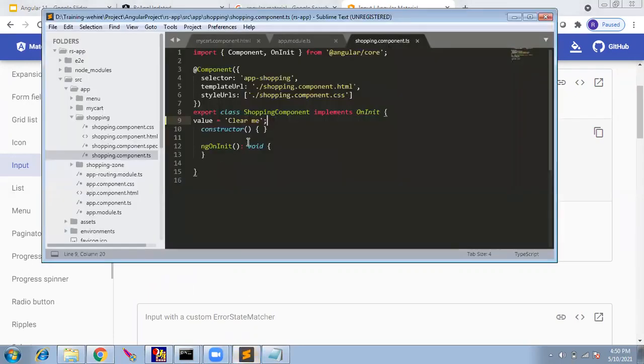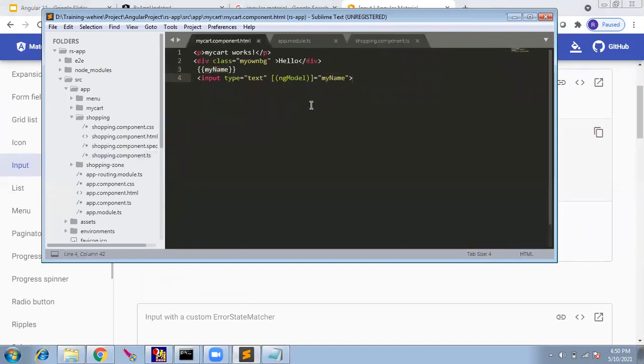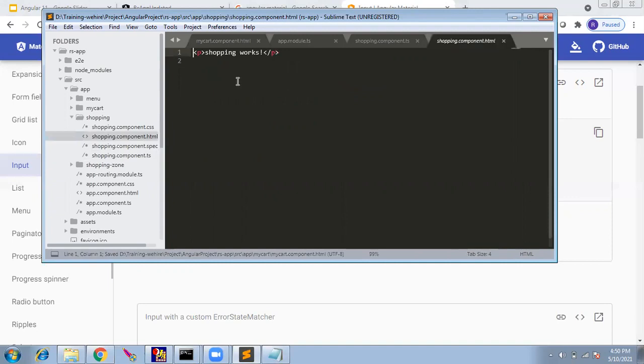The same text, whatever we have given the other day, here there is only one difference. Input, type text, ng model, my name, ng model value. Everything is the same except that this directive is added, nothing else. Mat input type. So I have to paste it in the other shopping cart. Let me paste it here and let's see.